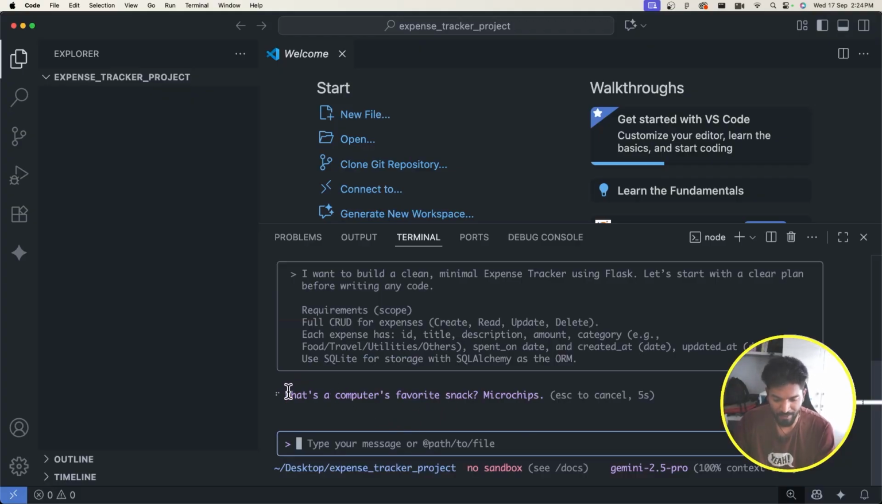These are some random messages that Gemini is just generating. Don't worry about this one. Like, what's a computer's favorite snack? Microchips. This is just a joke, right? Okay, so let's wait for Gemini to create the plan for us.